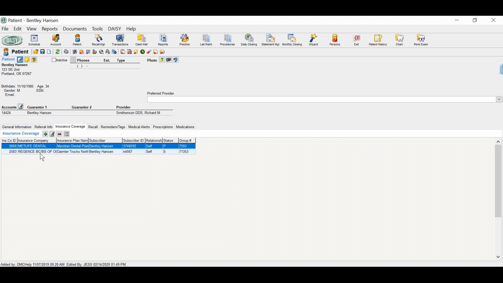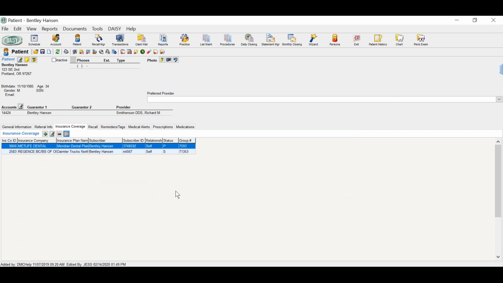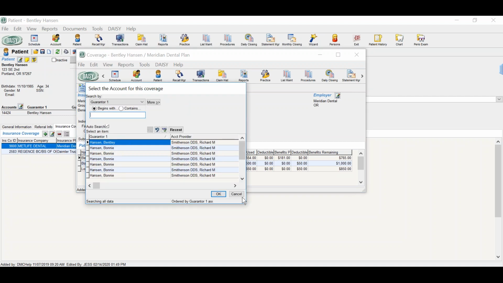Okay, so from here, you actually can reassign patient coverage by clicking on this button. If, for instance, you find that the insurance was swapped somehow for the patient, you need to change the insurance plan that's associated with them or change the relationship status, you can easily do so on the fly. Additionally, if you open up the coverage window under the Patients tab, you will be able to click in that field and do so from here as well.